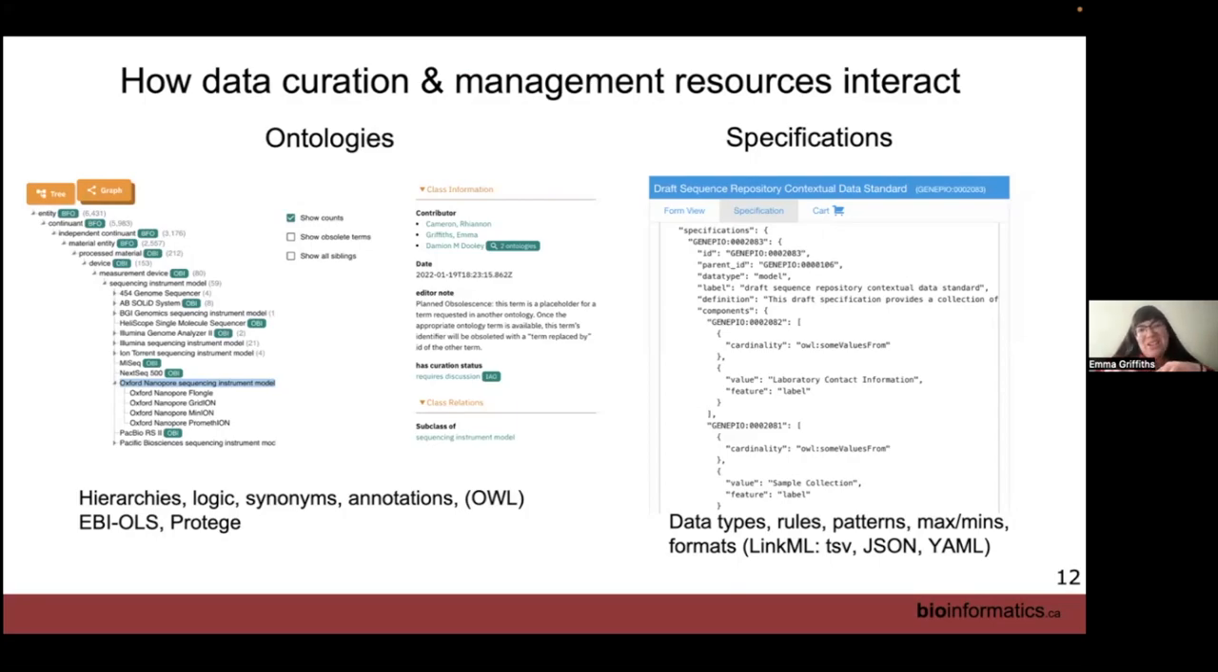But on the right-hand side of the screen, under the specifications, you can see that the specs are really more prescriptive. Whereas ontologies are conceptual, specifications contain things like data types, rules, patterns, maximums, minimums, and they use different formats. The data spec that you can see being visualized here is in JSON format. Now, specifications can be provided to you or to anyone else as a data dictionary. Maybe it's in a spreadsheet, but it can also come just as a file.